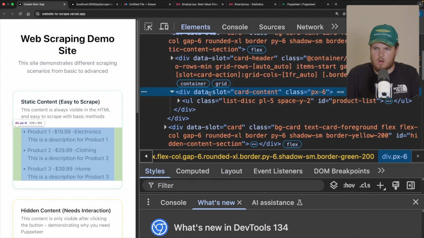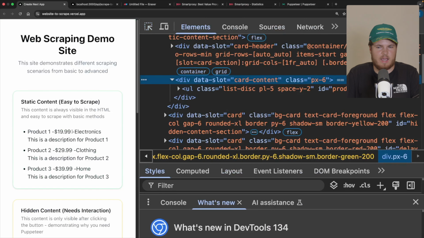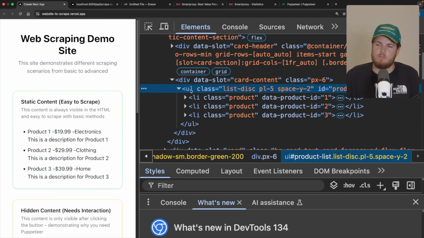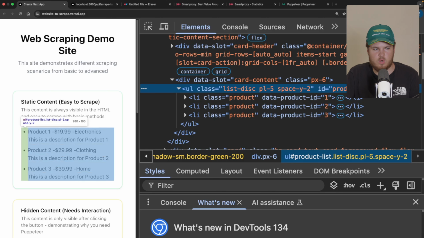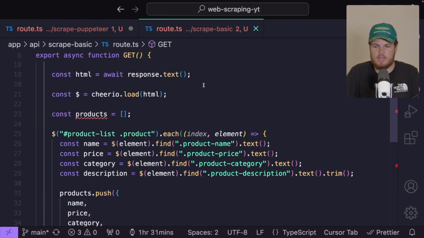So let's go back to our example. If I open my inspector and go to this actual static content section, we have this div with our cart content, and then I have my UL. My UL is the parent of my individual LI elements, so of all of my products. And for the UL, I have an ID of product-list. This is nothing new. We also did the same thing in our scrape basic example.